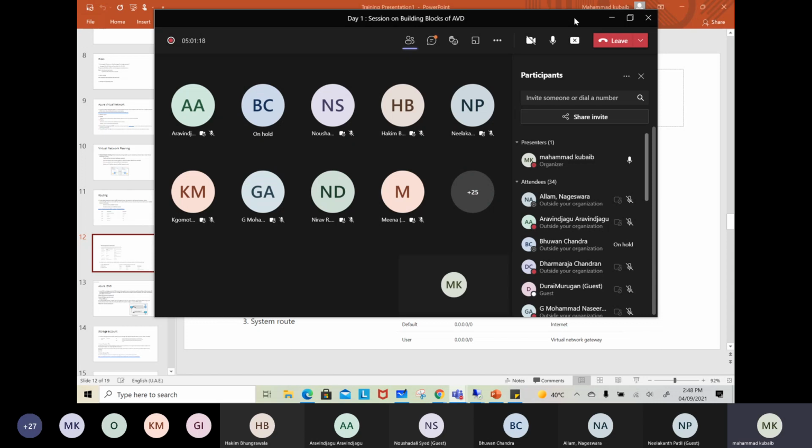Because normally in WVD you will get a request that I need to access this application which is hosted on-prem. Then how will we access it? This is how the routing will take place. You have to add the route, then it will be accessible. So any doubt here?